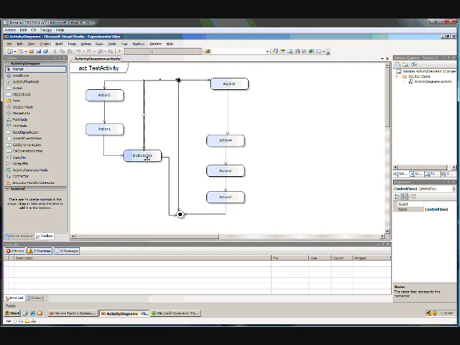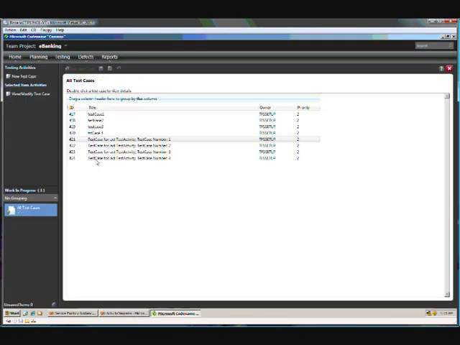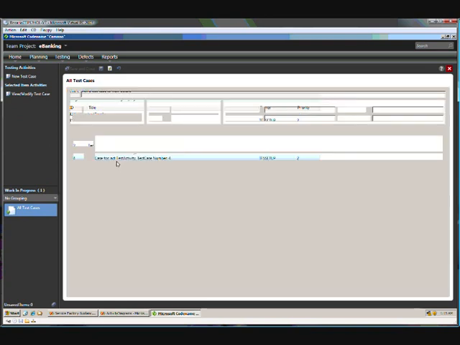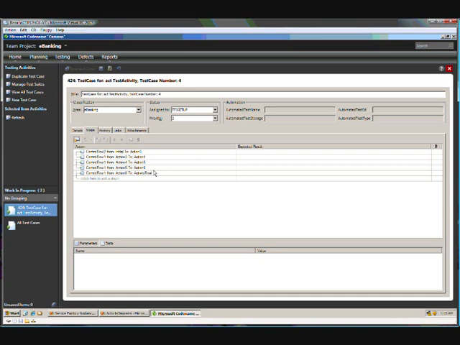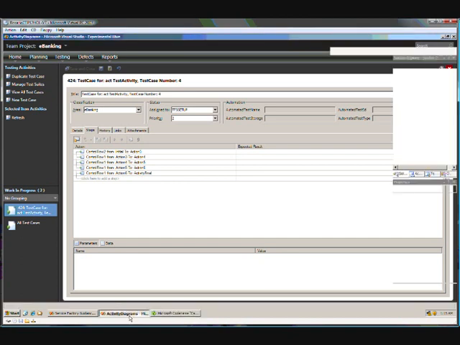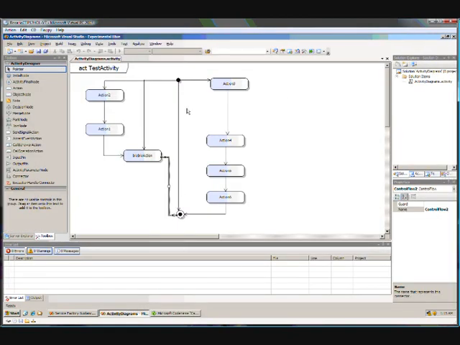From initial to blah blah action and blah blah action to final, and we've got this one, test case four. It's got five steps from begin to 3, 4, 5, 6 to final, and that's the one on the right over here.